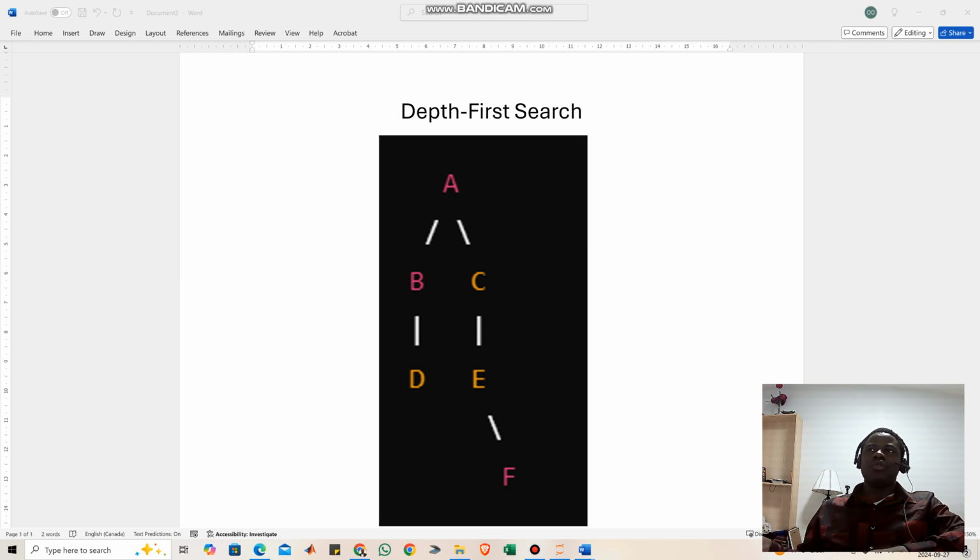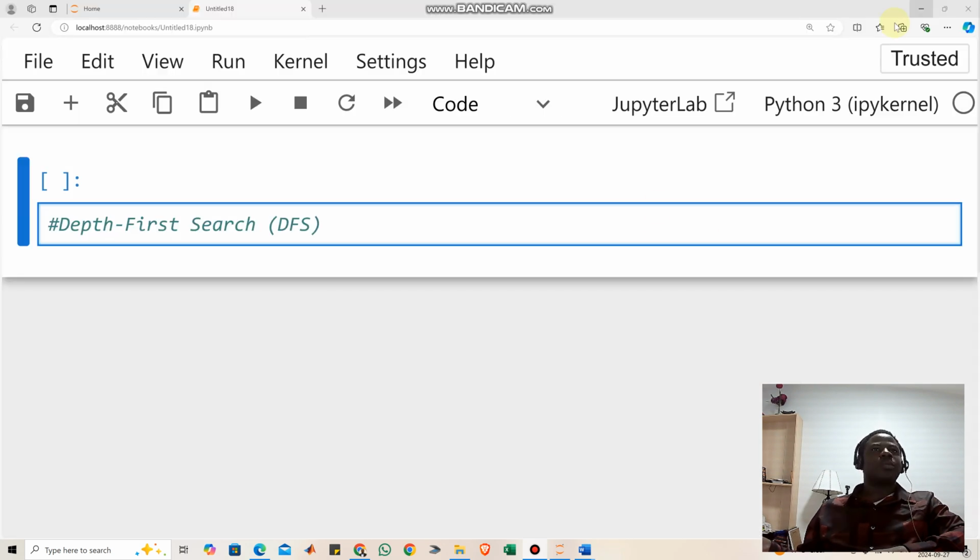Now, how do you implement this in Python? So that's the next thing we're going to be talking about. How do you implement it in Python? So let's go to our Jupyter notebook. Now, the depth first search algorithm.